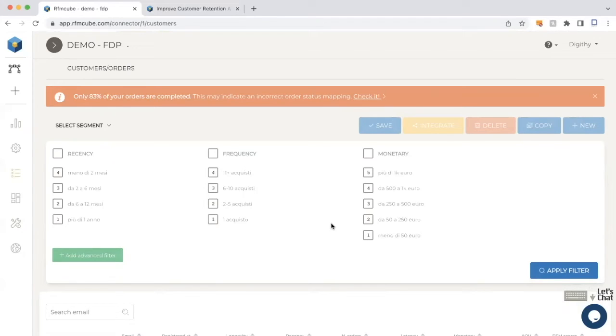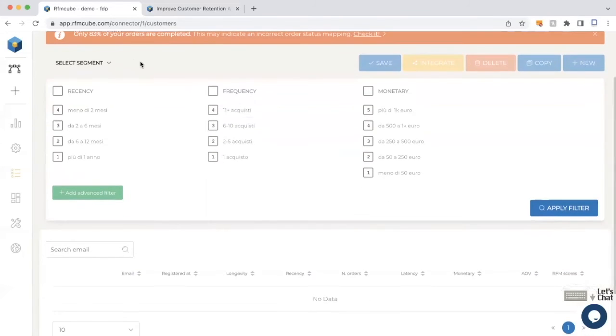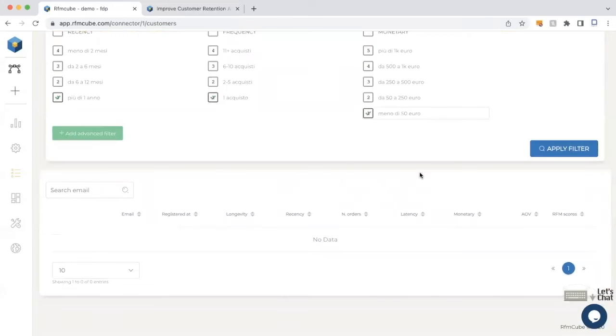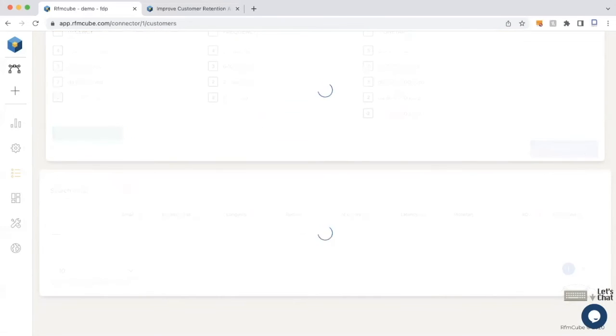Let's assume now that we want to re-engage very old customers that didn't purchase in a very long time. Now, we don't know why they didn't purchase, but maybe we want to retarget them in the next promotion we have. So let's assume, for instance, that I want to create a new segment of people that purchased more than a year ago, that made at least one purchase, and that spent at least 50 euros. What you can do here is apply these filters, and it's going to show you immediately the data related to your selection.